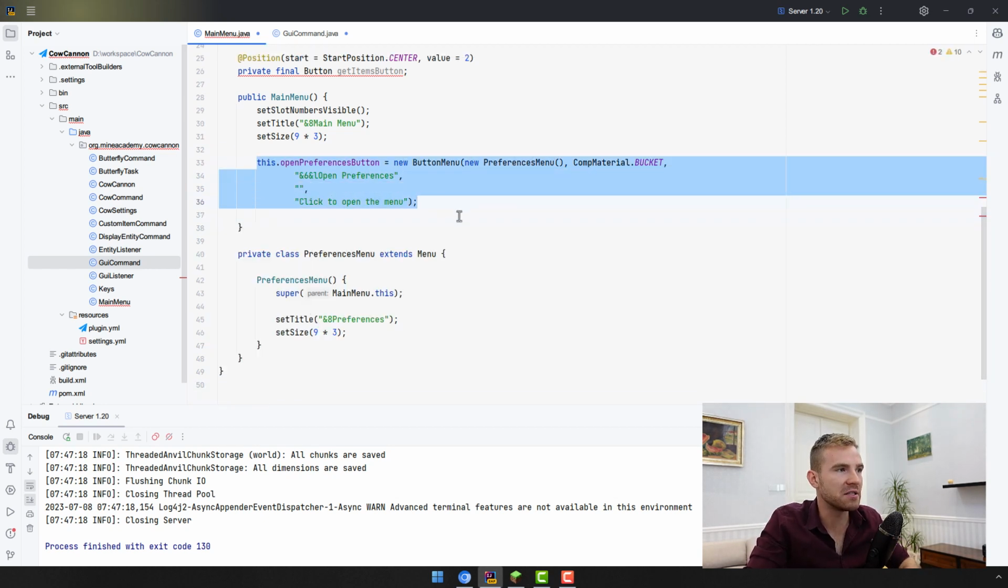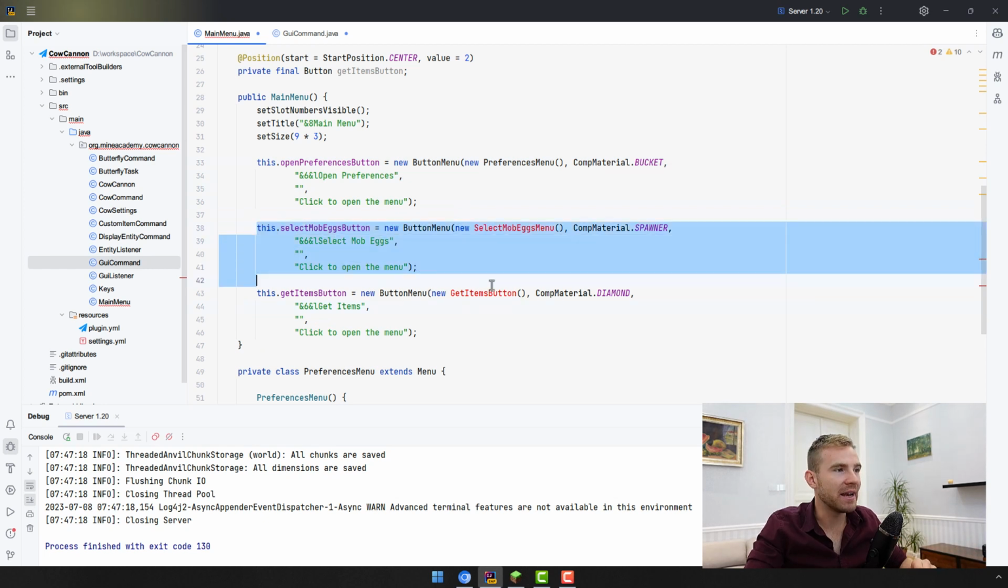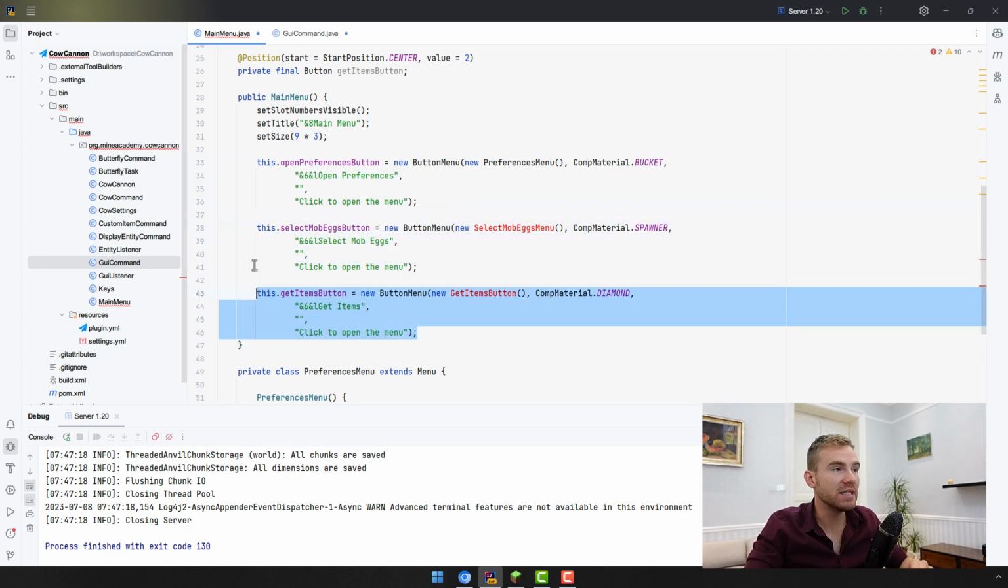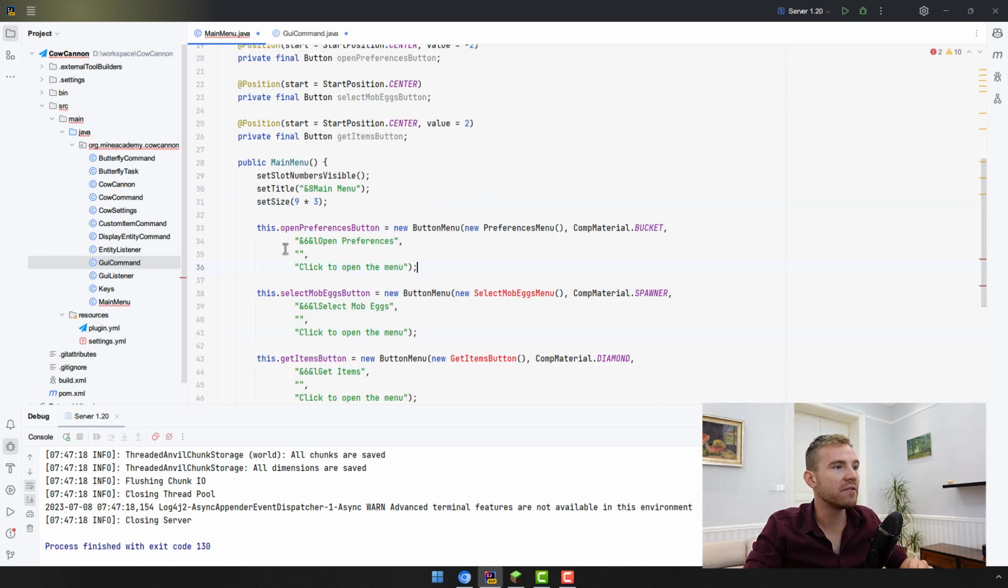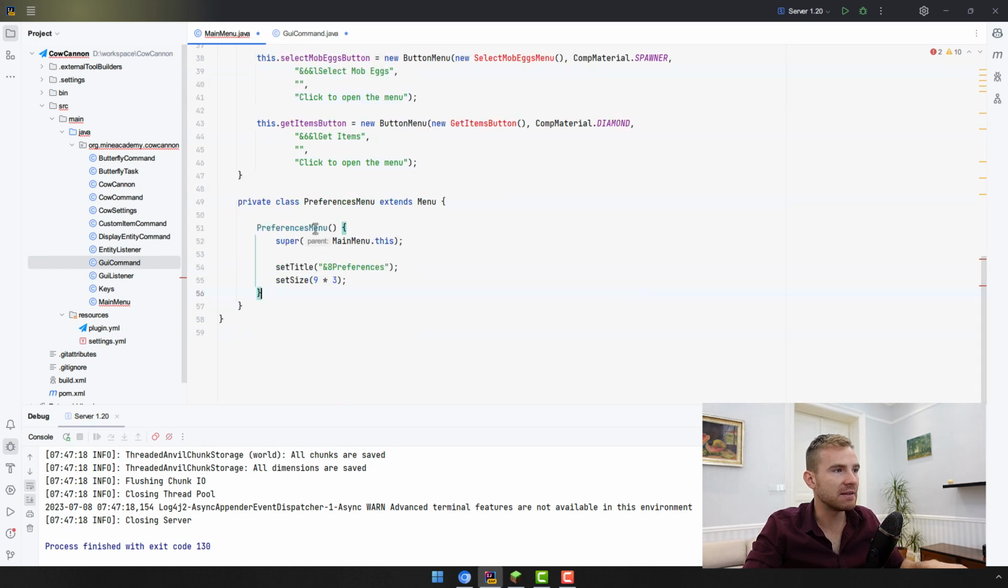Let me implement the rest of them. And there we go. I just duplicated it. And as you can see, it is so easy. In Bukkit, it will take you like 50 lines of code. Here, it literally takes us 4 lines of code. So we have these buttons implemented. Let's go and let's implement the logic in the preferences menu as well.